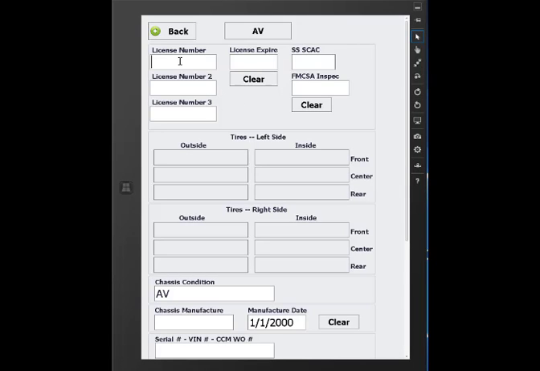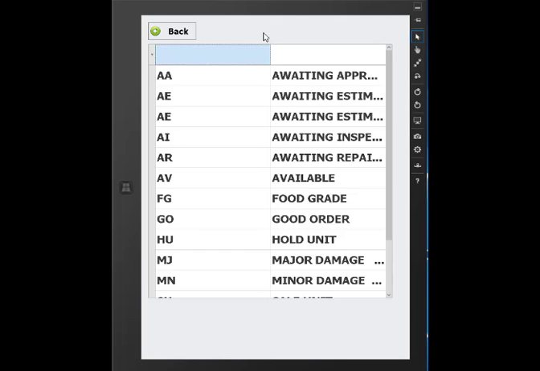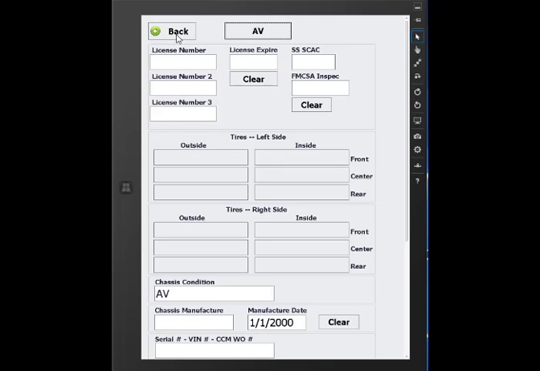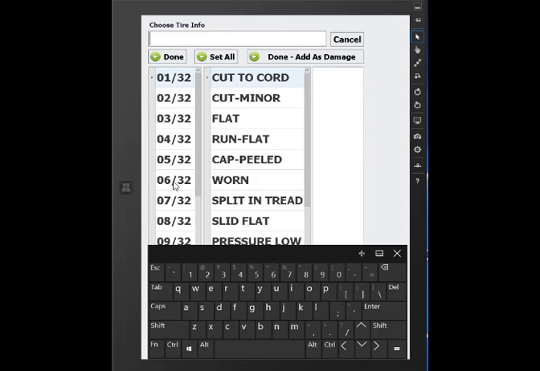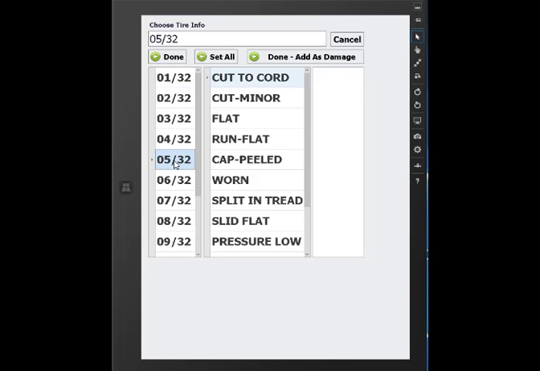For the chassis, we can enter in the license plate number, set the status here, and we can also enter in tire information. These lists that you see here can be changed in the PC system, so if you wanted to modify your pick list, that can be done. We can pick a tread depth, and these tread depths could be changed to metric in the PC side if that's what you need. And you could pick something from the list here.